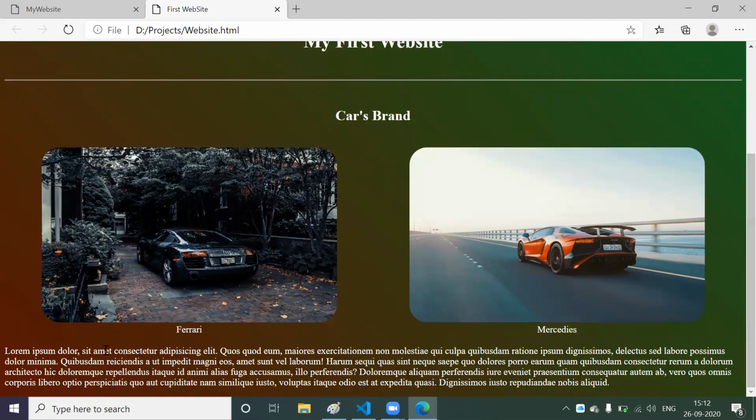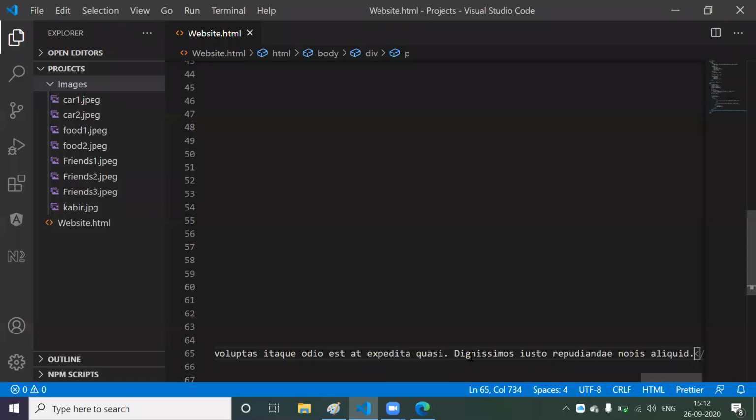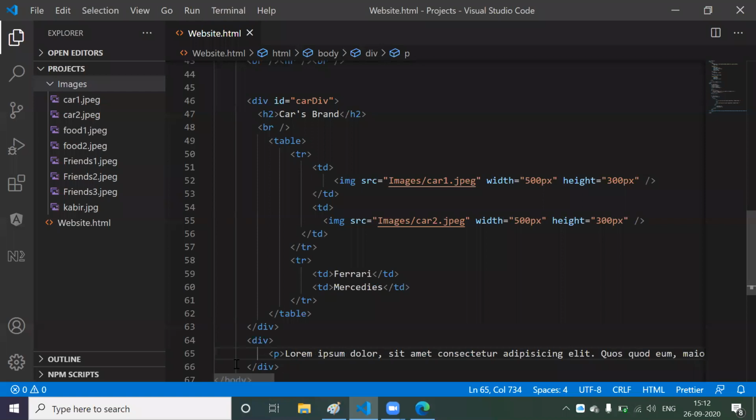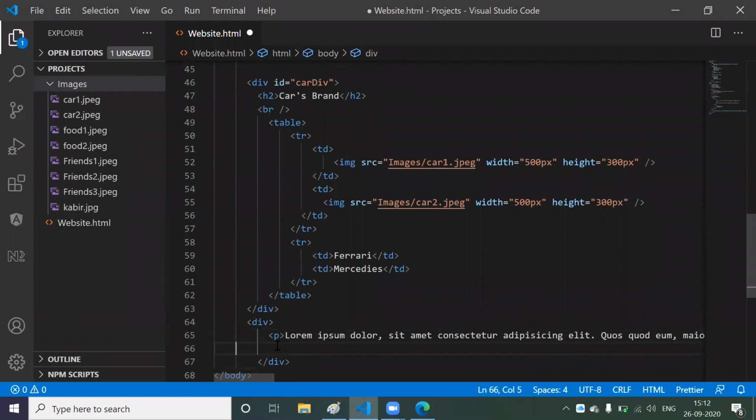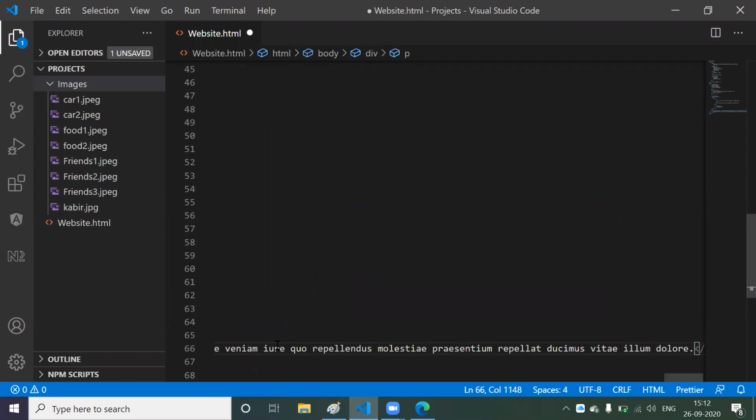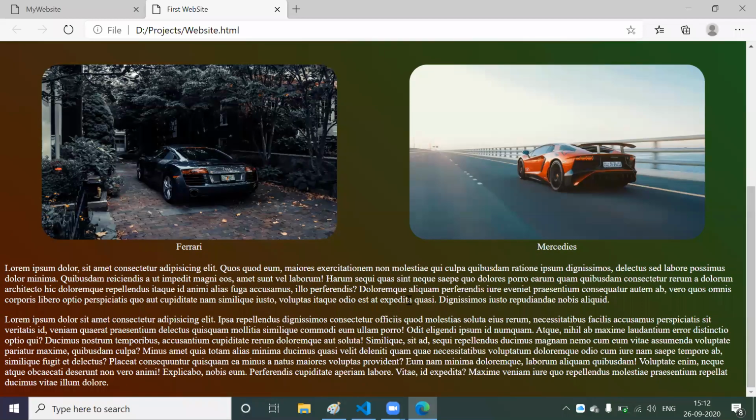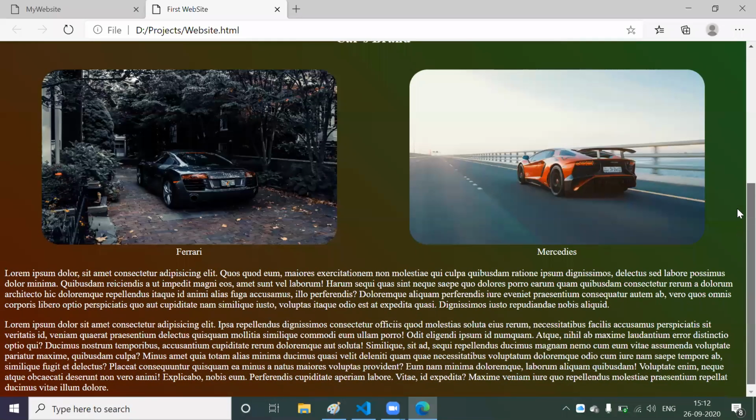Now we are able to generate some content. I want more content. So what we are going to do, I'm going to come here and take one more paragraph. This time I'm going to say lorem 150 tab, save it, come to your browser, refresh it. Now you are able to see some more content about the car, right?